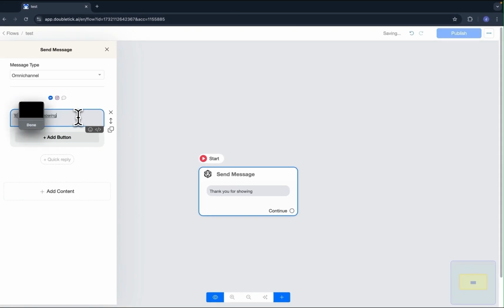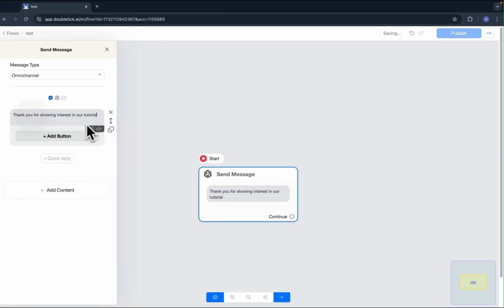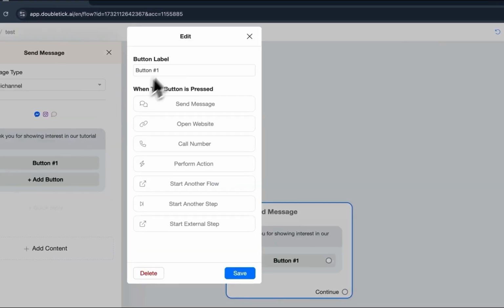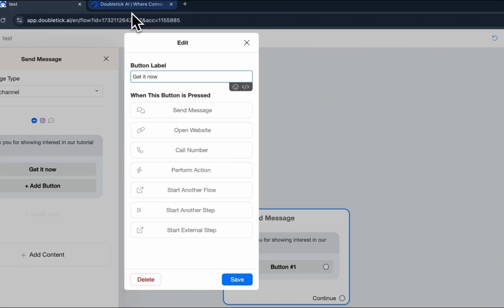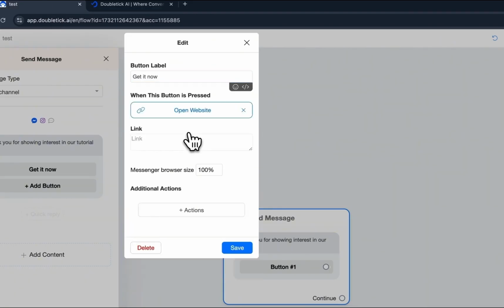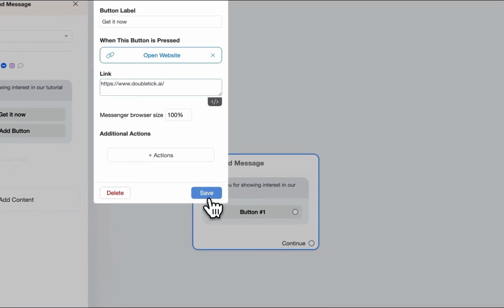Thank you for showing interest in our tutorial. Alright, you can add your message here however you like. Create a button option and label it Get It Now. You can send another message once they tap this button, or you can send directly to a website. You can select the website, whether it's your funnel, appointment link, YouTube tutorial, or any other website.